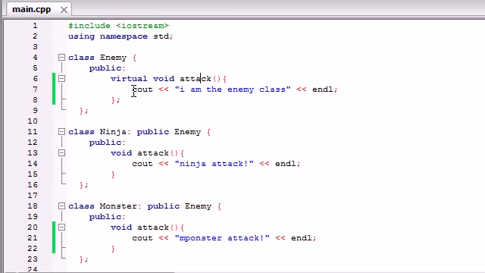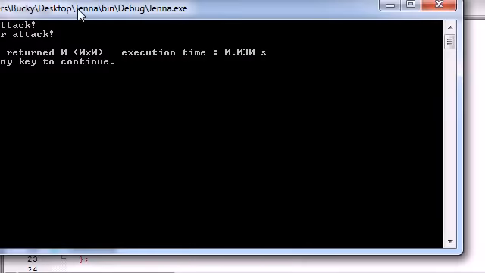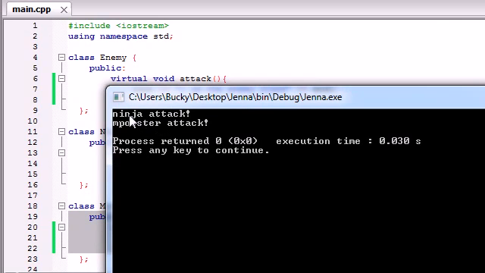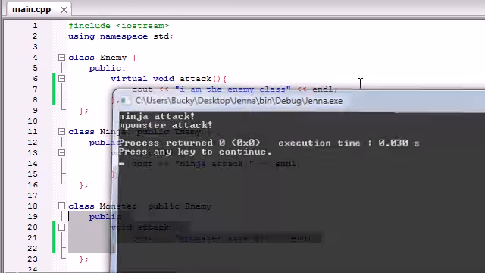So that's why even though we inherited this attack function that says I am the enemy class, we overrode it in these derived classes. One of them says ninja attack and one of them says monster attack. Since we overrode it right here, and since we're using polymorphism with virtual functions, that virtual function checked and saw that we were indeed overwriting it, and it used those more specific functions.